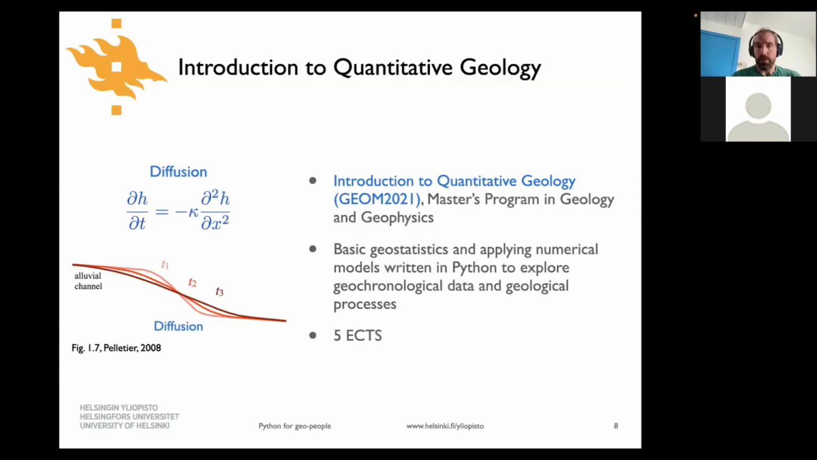For those of you who might be interested in the quantitative geology course in period 2, again, it's a master's level course. And there we do two things. We do a little bit of geostatistics, and then we spend the rest of the course, after doing the geostatistics stuff in the beginning, looking at ways we can take things like equations, like here, the diffusion equation, put that into Python, and then use it to explore geochronological data and also geological processes.